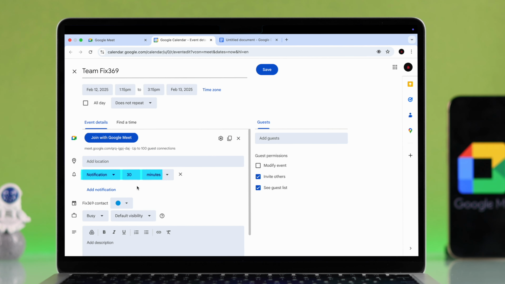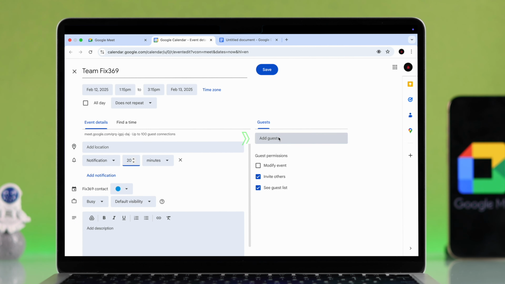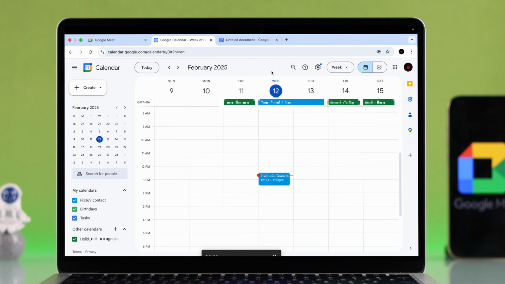You can also set up notification and add a description if needed. You can also add guests from here. And when you are all done, just hit save and see it's on your calendar.